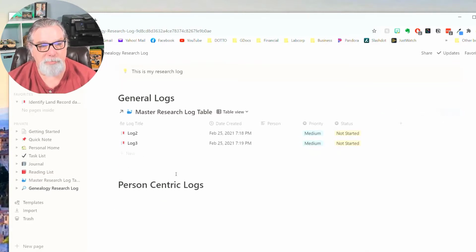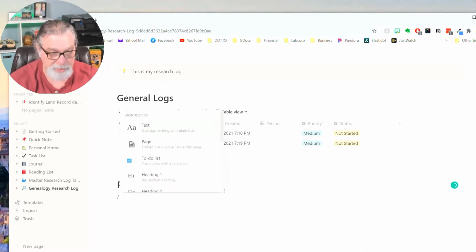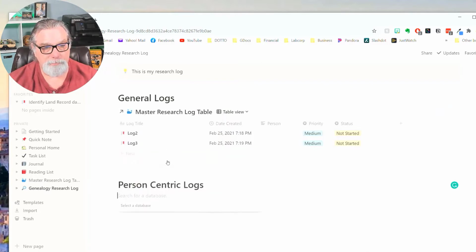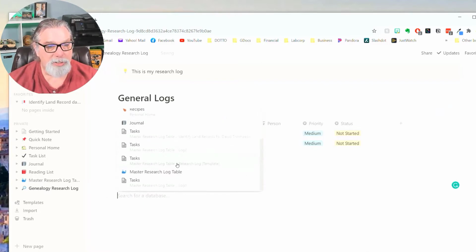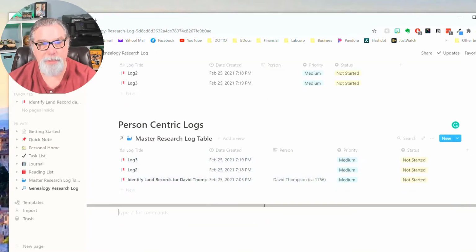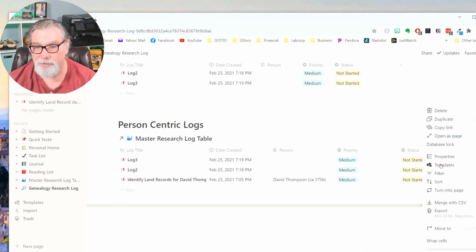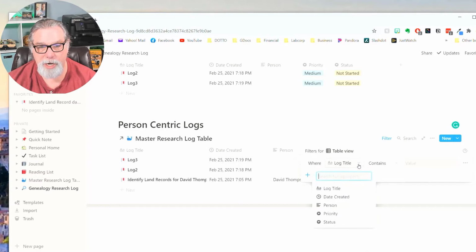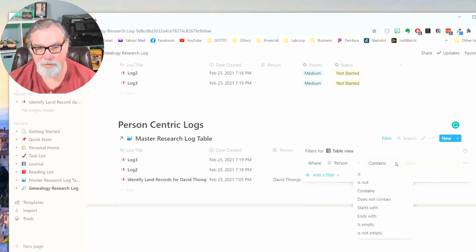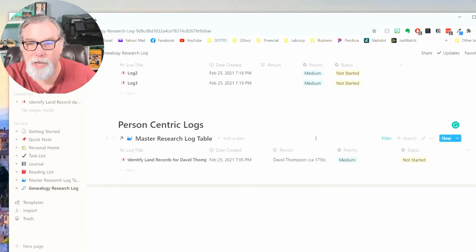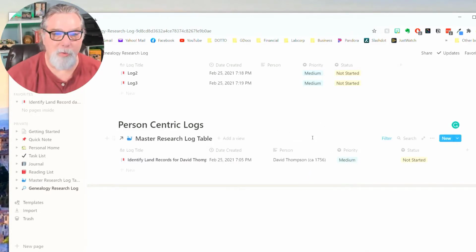What if I want to see the person log? Okay, so I'm going to select and do another linked table, a linked database. I'm going to choose the exact same table. You see I've got all my rows again now. But for this one, I'm going to create a filter. Add a filter. I just want to filter where the person field is not empty. Okay? And you see here that I've got my person-centric ones.